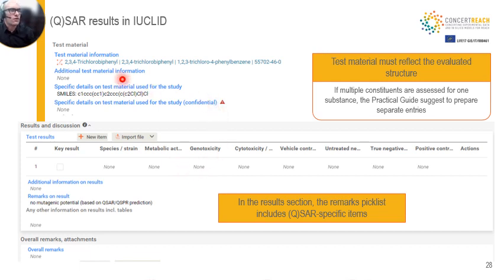The practical guide also requires that the SMILES is stated in the specific details on test material. And for the result, the practical guide doesn't give you any information because the practical guide is in general for all endpoints. However, I just want to mention that in the remarks on result, the pick list includes some items specific for QSAR.